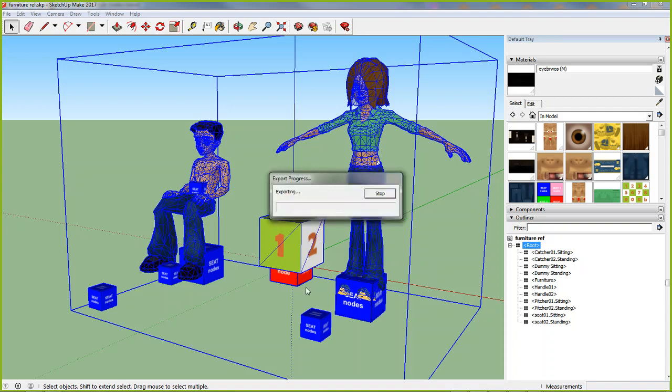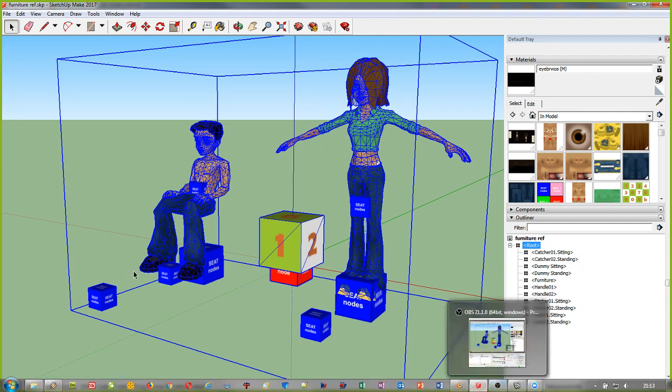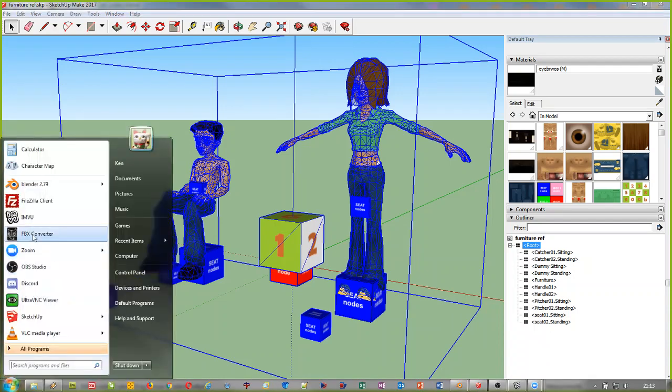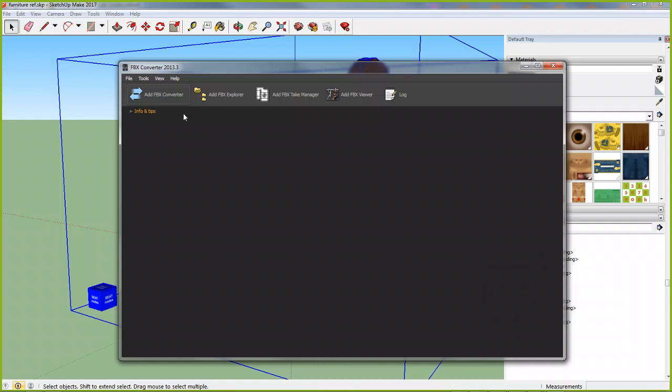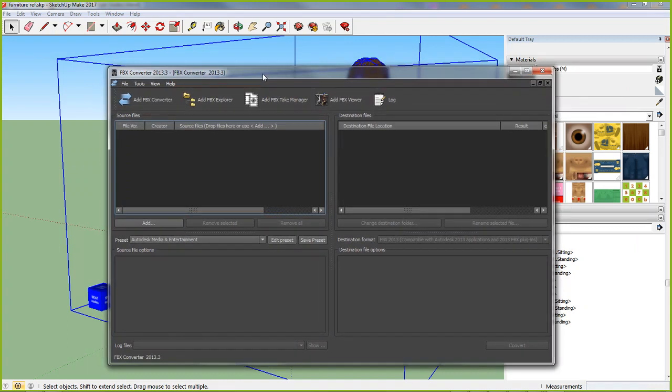So OK, this is now producing a DAE file, which is relatively quick and straightforward for a small file. So once you've got your DAE, the next step is to convert it. And for that, we need Autodesk's FBX Converter 2013. If you just search Google for FBX Converter 2013, it'll bring you to a page where you can download this application, and you need to get this in order for this process to work.